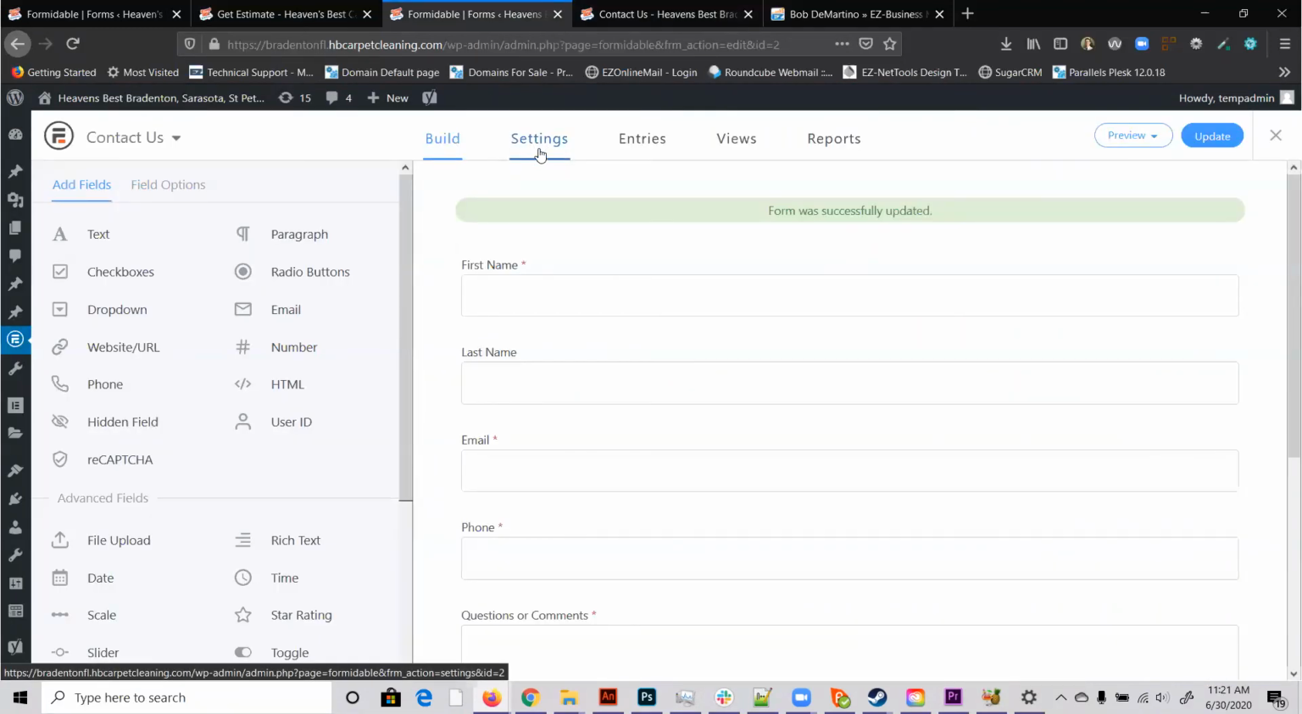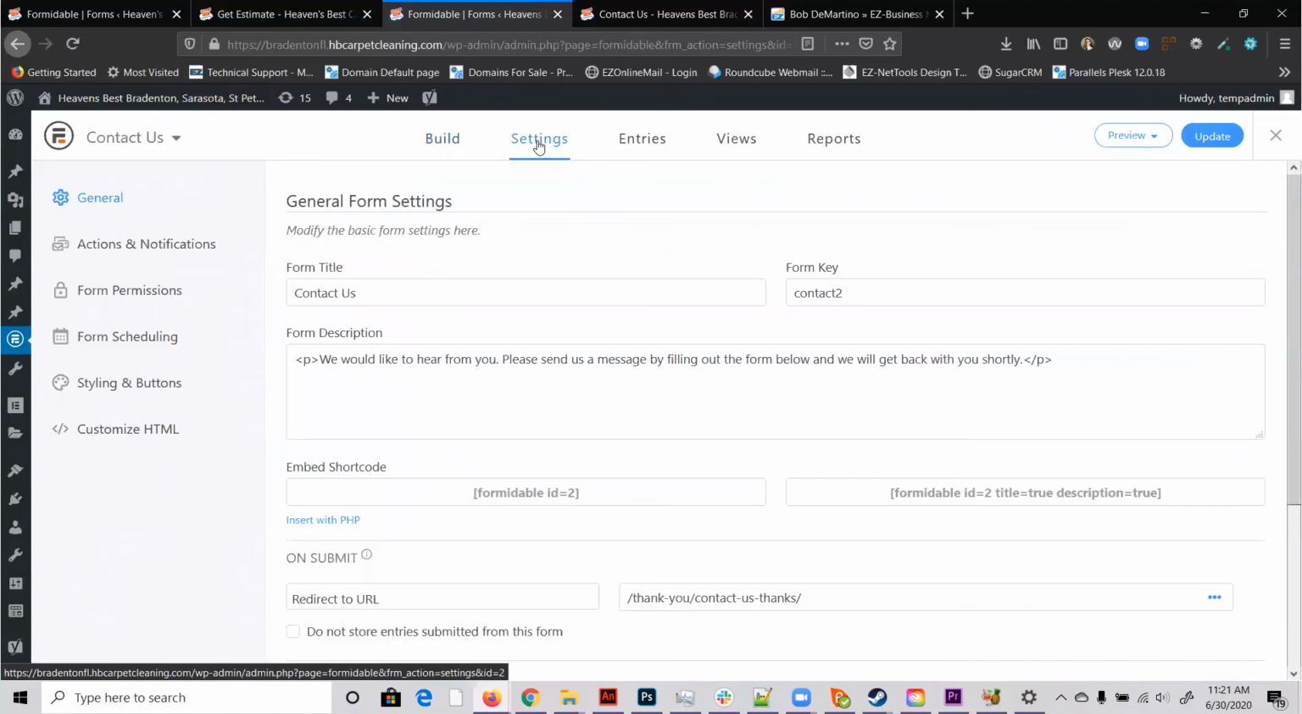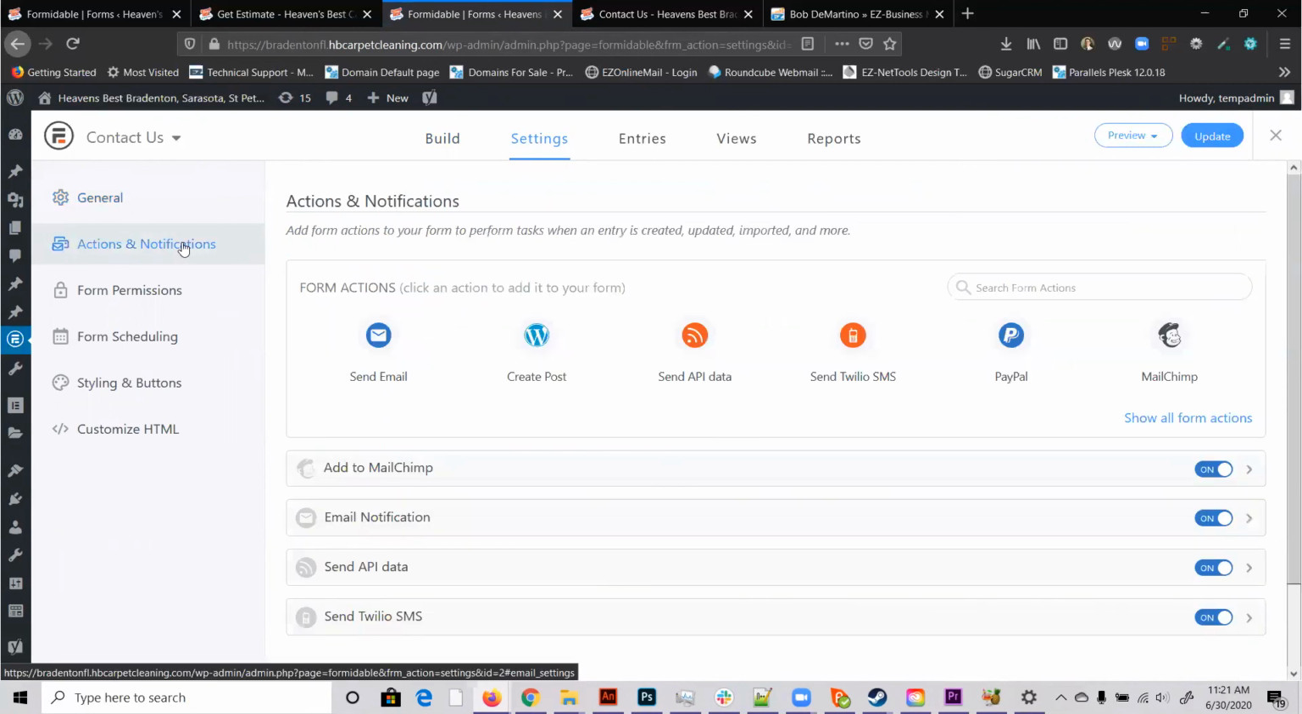Now I'm going to click on Settings here at the top, this tab right here. And once I've done that, I'm going to go over to Actions and Notifications. And then you'll see we have some icons here. Send API data is the one that I want. Right now it's orange, but it can actually be different colors. It seems like it always changes colors for some reason. So don't look for orange, look for this icon and look for Send API data.